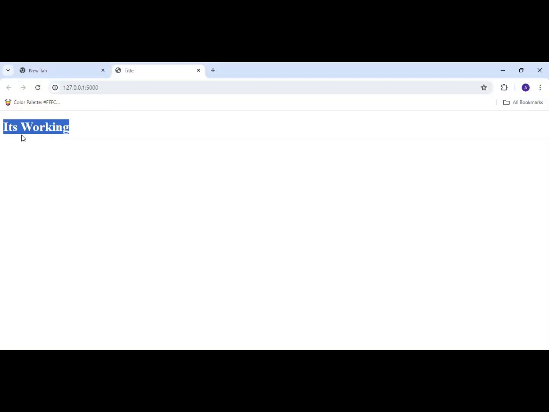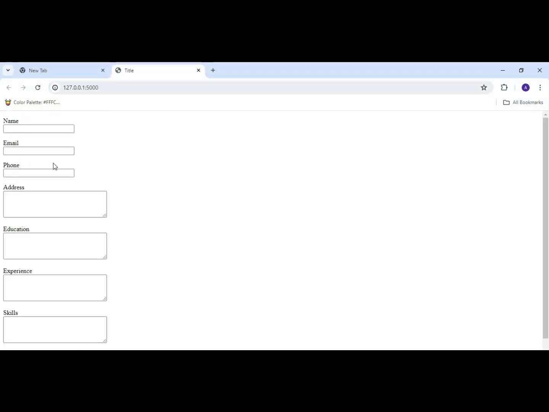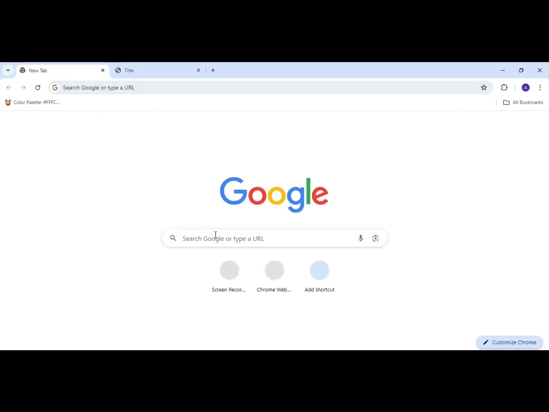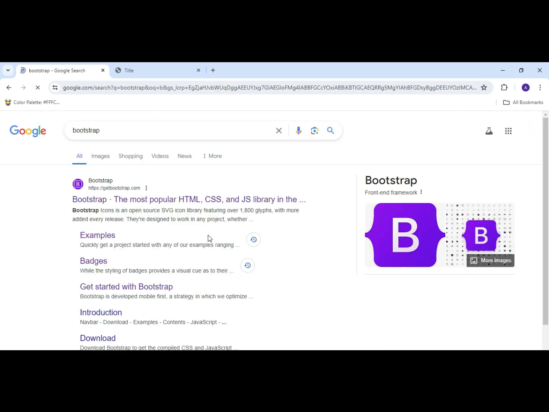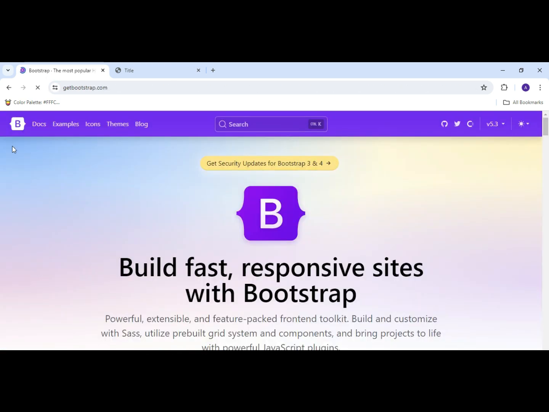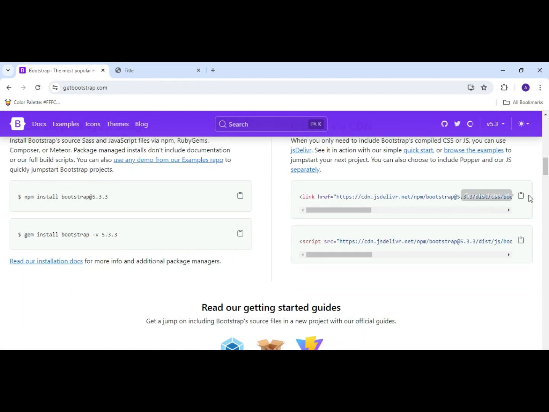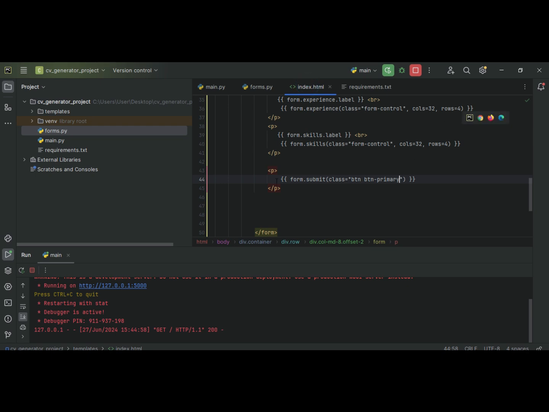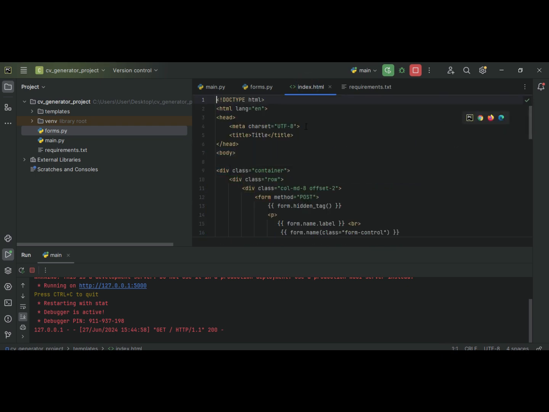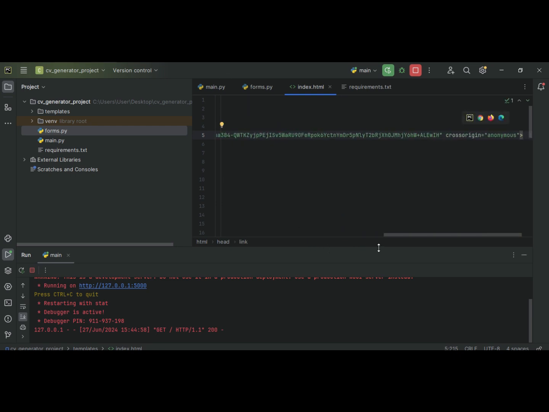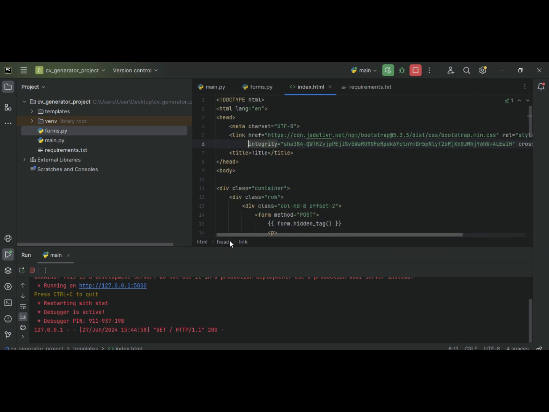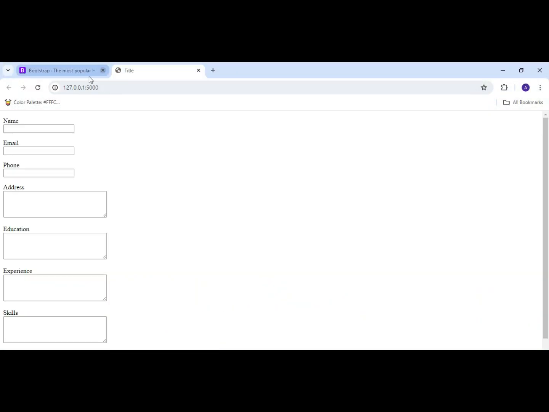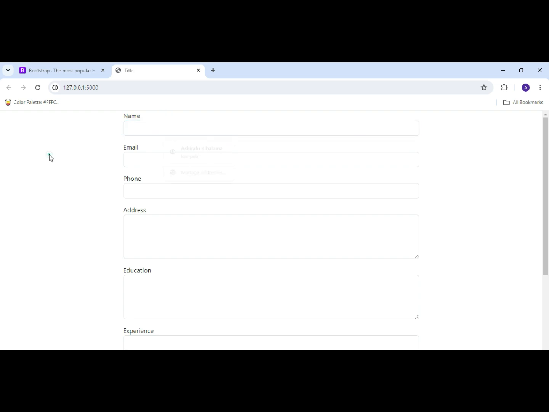So let me run it in Chrome. This is our index.html. Let me put in the Bootstrap CDN and make it better looking. So I'm looking for the Bootstrap CDN. I'll copy this link and then go back to my index.html and paste it here. I'm trying to rearrange the code, and after including the Bootstrap CDN, it looks good.